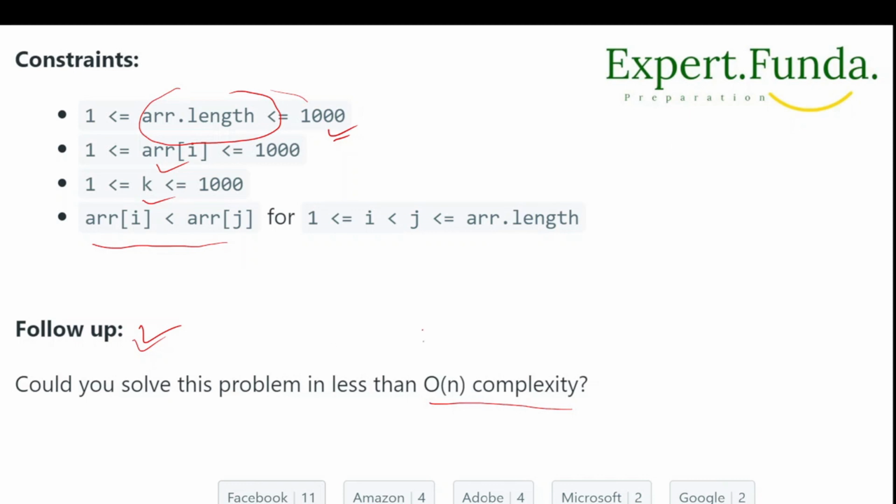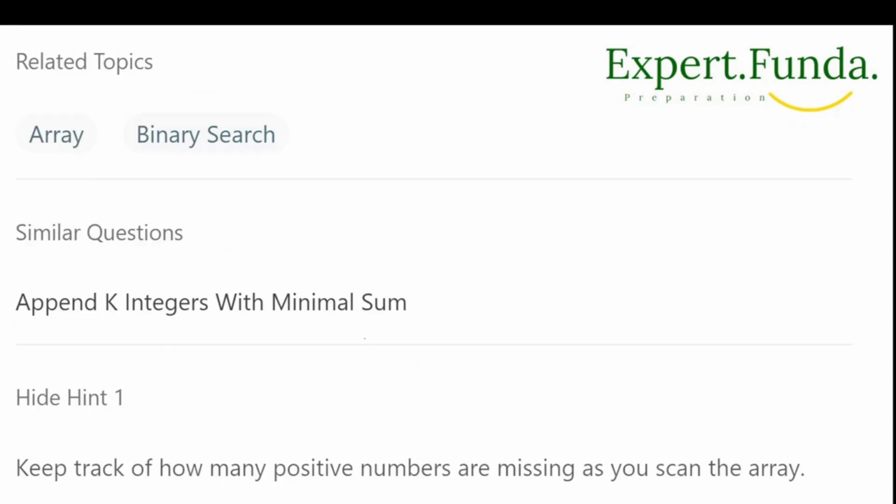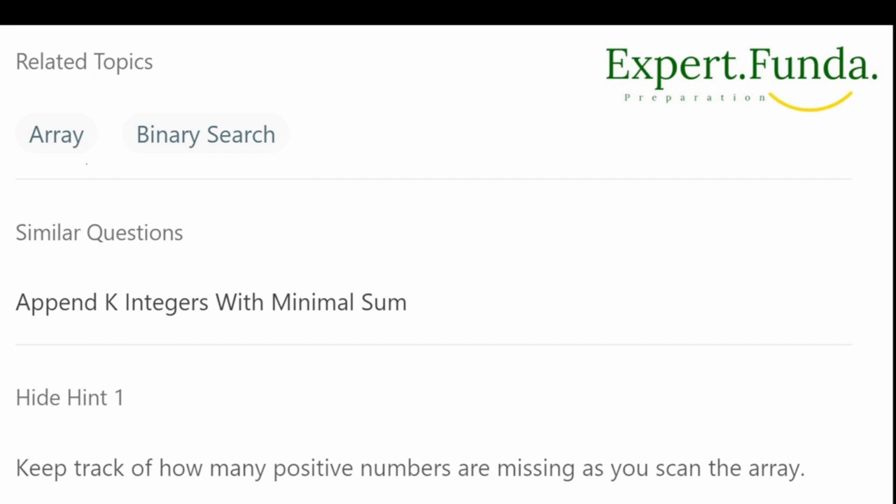So if we have to write the code in O(n) complexity, then we have to think about this, right? Now, if we talk about the related concept, this concept comes from array and binary search, which we will talk about later. But here is a similar question you can implement, or other questions we have: append k integers with the minimal sum.